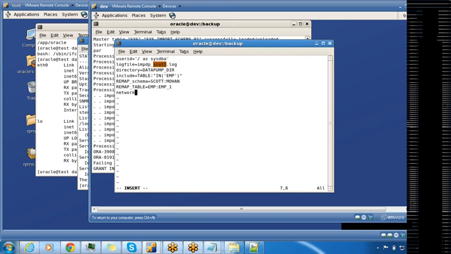Next, network_link equal to, I have to specify the database link name. I gave it as test, right? Yeah. So network_link is equal to the DB link name. That's it. You don't need to specify anything else. Save and exit.